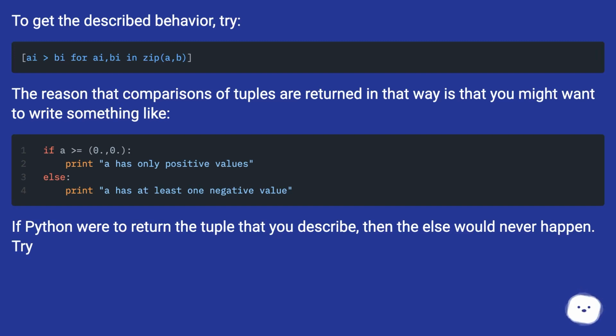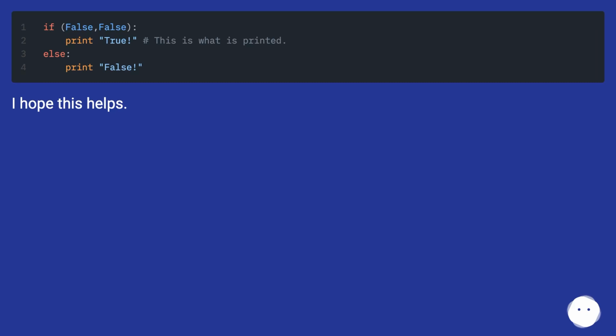The reason that comparisons of tuples are returned in that way is that you might want to write something like this. If Python were to return the tuple that you describe, then the else would never happen. Try. I hope this helps.